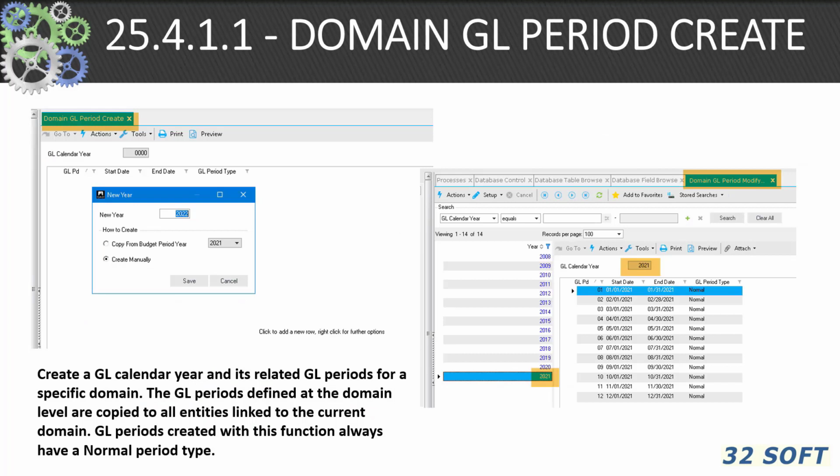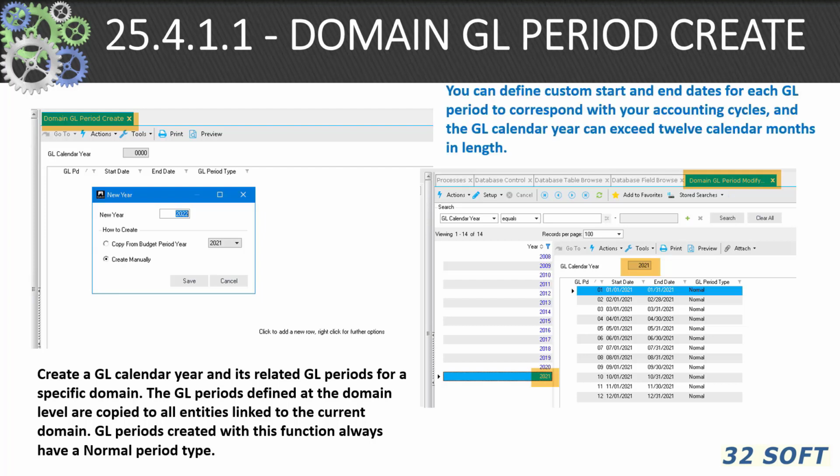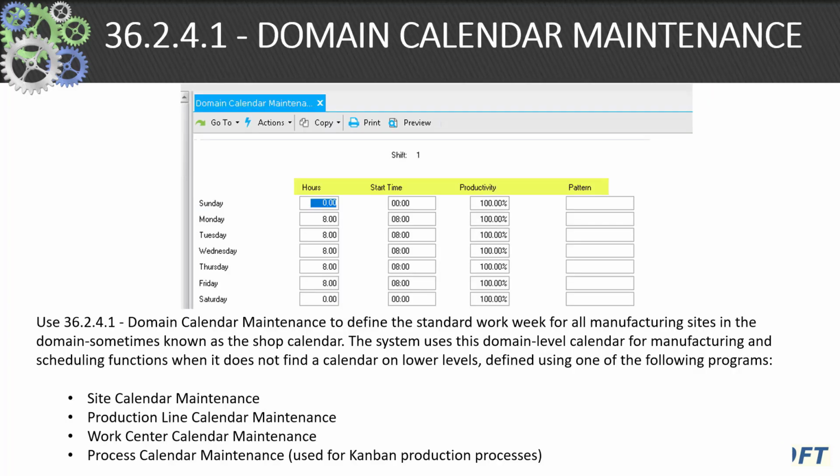The 25.4.1.1 domain GL period create allows you to create a GL calendar for the year and its related GL periods for a specific domain. You can also define custom start and end dates for each GL period to correspond to your specific accounting cycles.